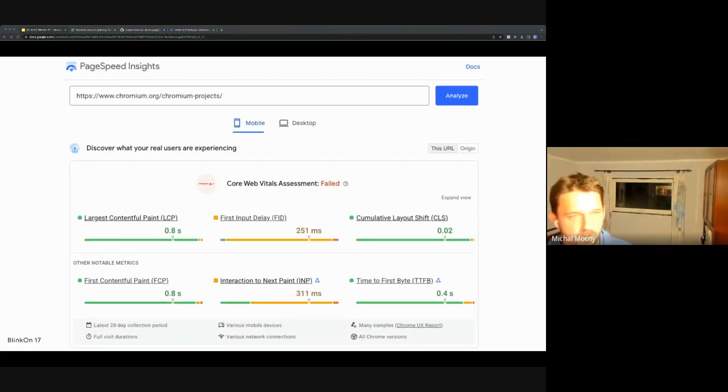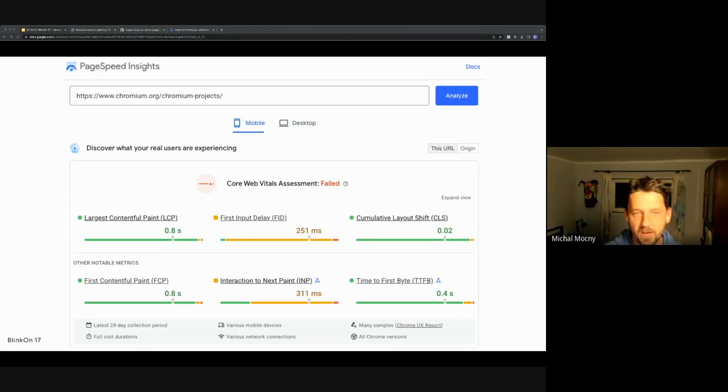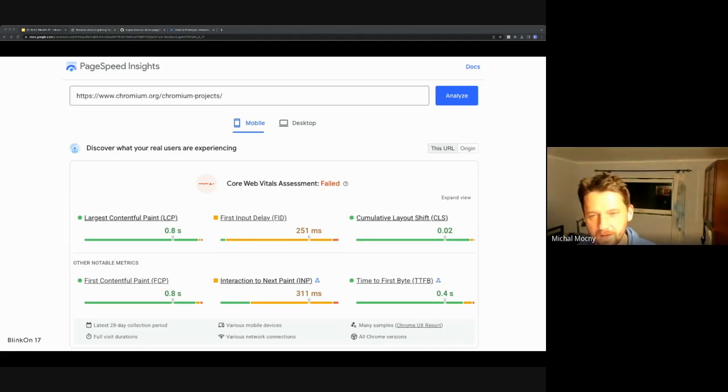Less so on mobile. Who can guess why we got a 300 millisecond delay from field data on the mobile website? Shout it out. If anybody wants to shout quickly, let me know. Yeah, I see Rob smiling.